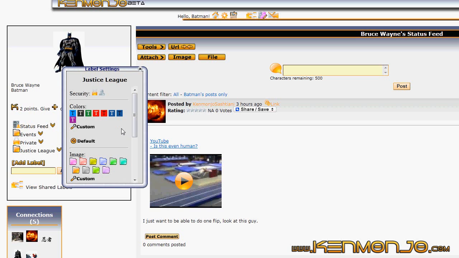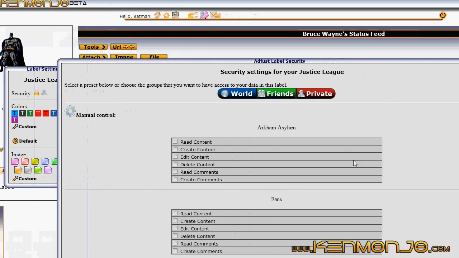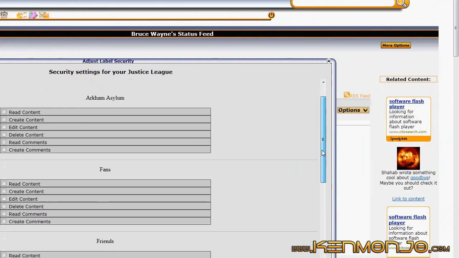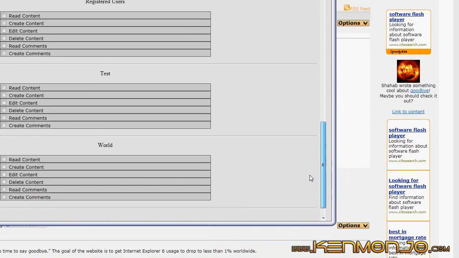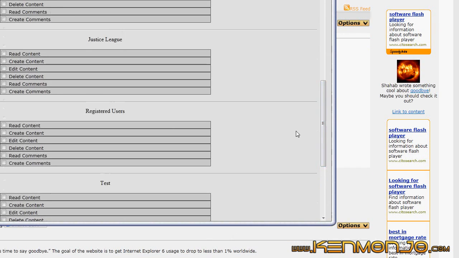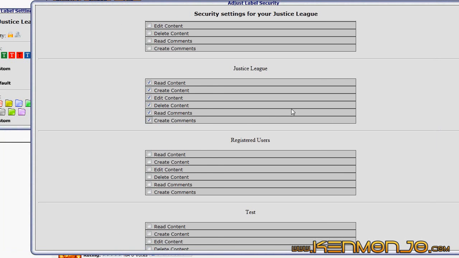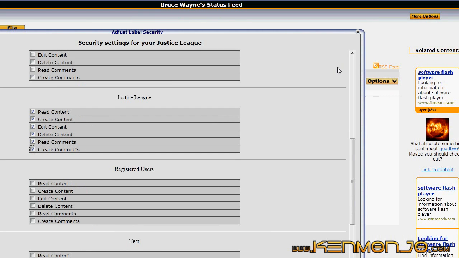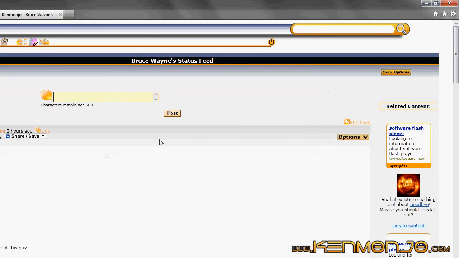Click the little down arrow, and the first thing we're going to do is adjust the security settings on it. So we're going to hit the little padlock, scroll down our list, and as you see, he's got several different groups defined, and the only ones we want to have any access are people of the Justice League. So we're going to hit read content, they can create content, and heck, why not edit, delete it, read, and create comments, all that good stuff, because, well, they all trust each other. They're all happy-go-lucky people. So I close that out.